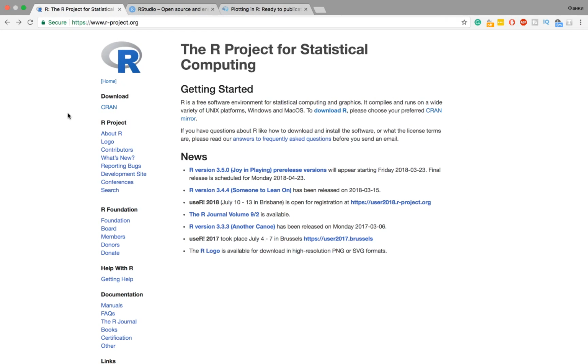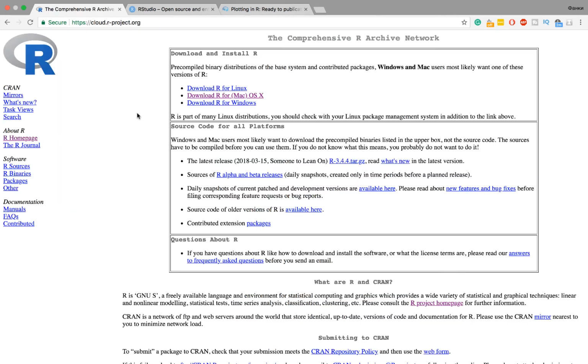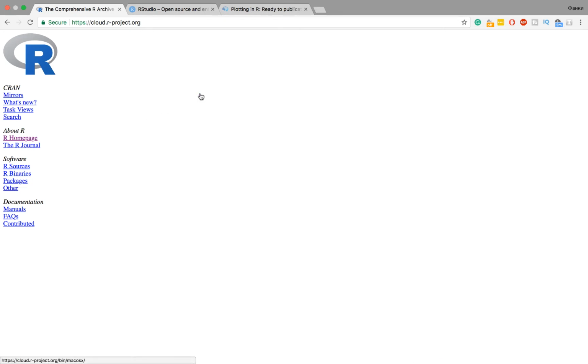We will need to install R first. To download R, we need to go to r-project.org. Here, under the download section, click CRAN. There we will need to select a mirror. Just click on any link below 0-Cloud, which will automatically select a mirror for us. Okay, here we need to choose the link for our operating system. In my case it is Mac, so I will proceed by clicking the appropriate link.